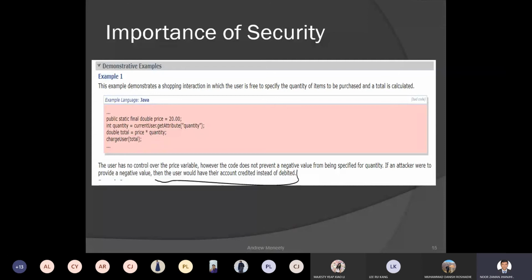Because that is the poor coding. That is the flaw in the code. So how will you be able to stop it? This is your job. You need to make sure that values will be automatically calculated, and the user may not have a chance to provide the negative value.